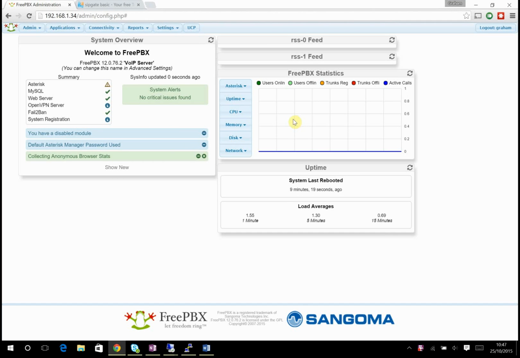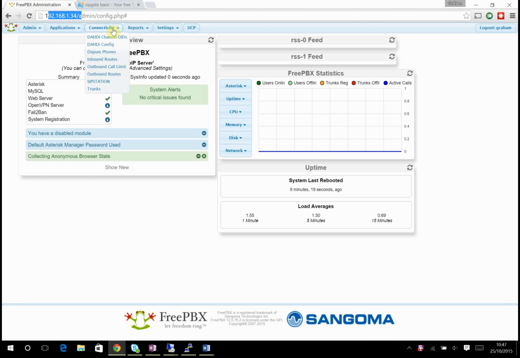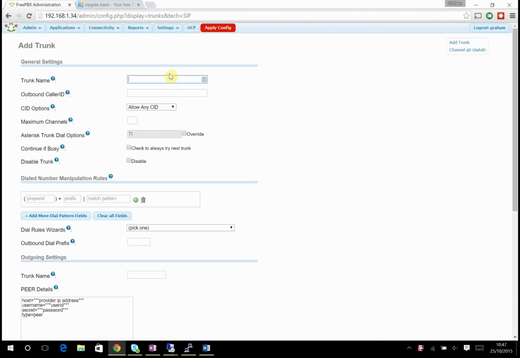So I've logged on to Asterisk here, FreePBX. I've typed in my IP address. We need to go down to connectivity and trunks. We need to set up a new SIP trunk. And then let's give it a name. So SIPgate. I've done this before. We've got an outbound caller ID of this 01495 number.